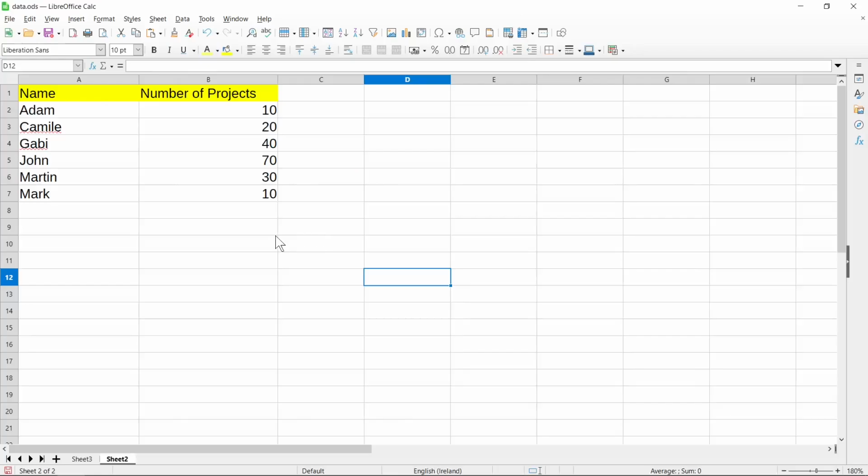Hi, in this tutorial I'm going to show you how to use the COUNTIF function in LibreOffice Calc. So for example, we have here persons and the number of projects assigned to them.